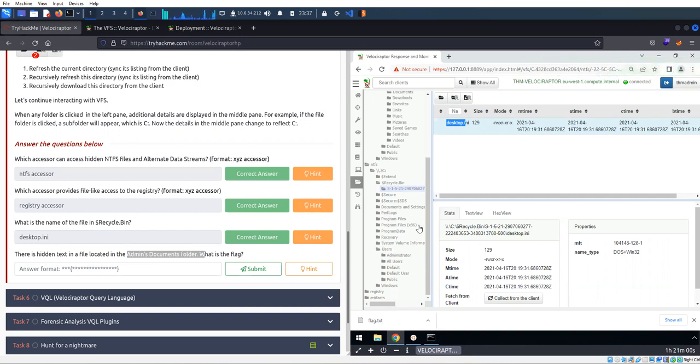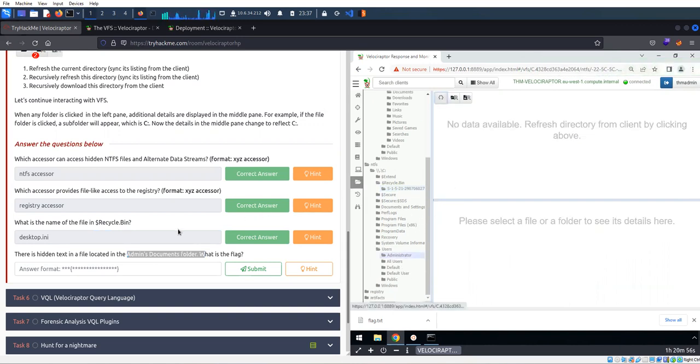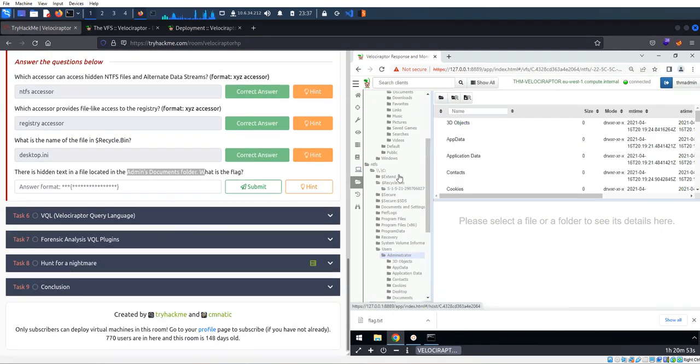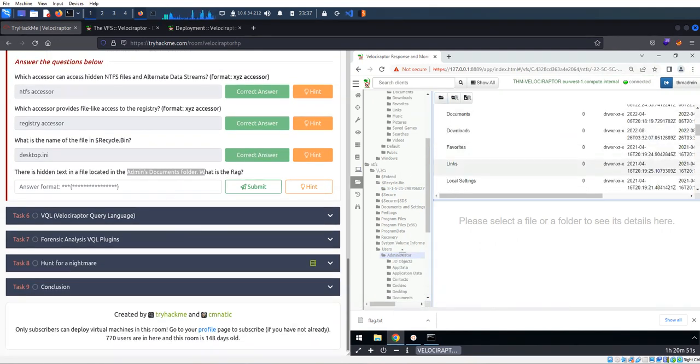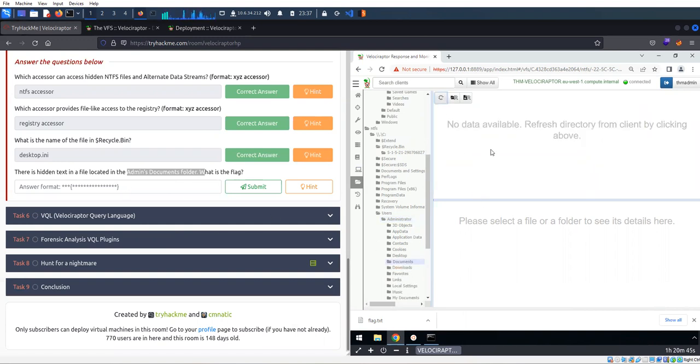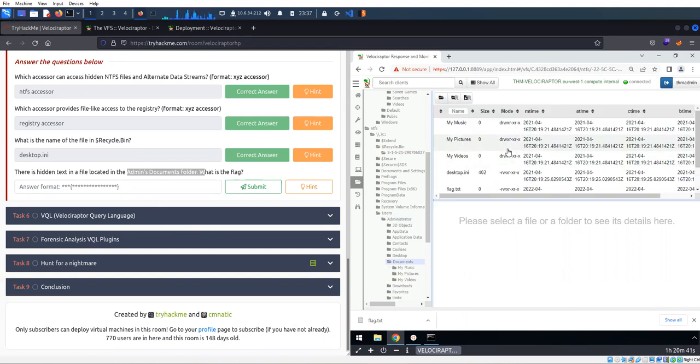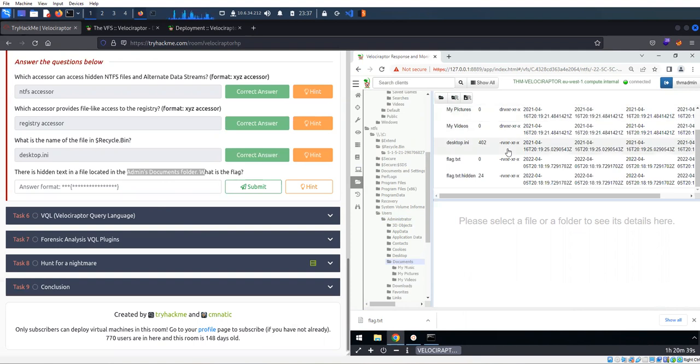So there is a hidden text in a file located in the admin's documents folder. Okay, so we go to users and administrators and refresh it. What is the flag? So there is a flag. So it's in the documents, right? Admin's documents folder. All right, so refresh. So we are browsing the admin's account, admin's documents. So flag text, let's say hidden tag. So this is this one.